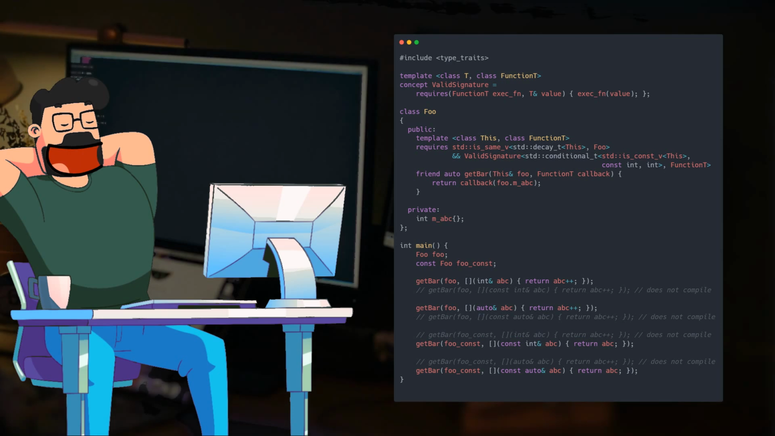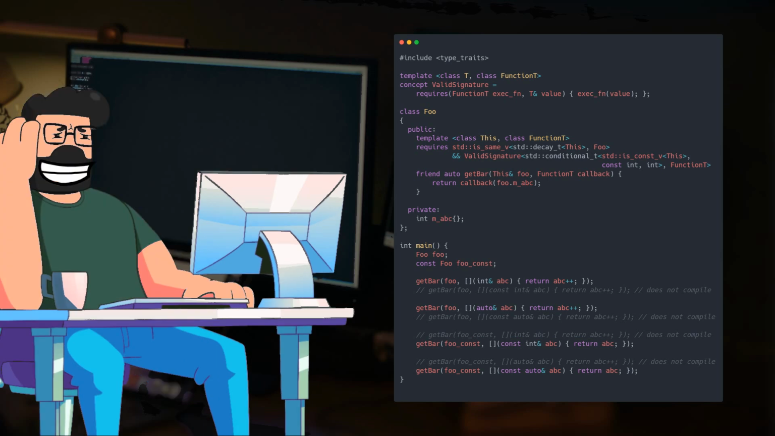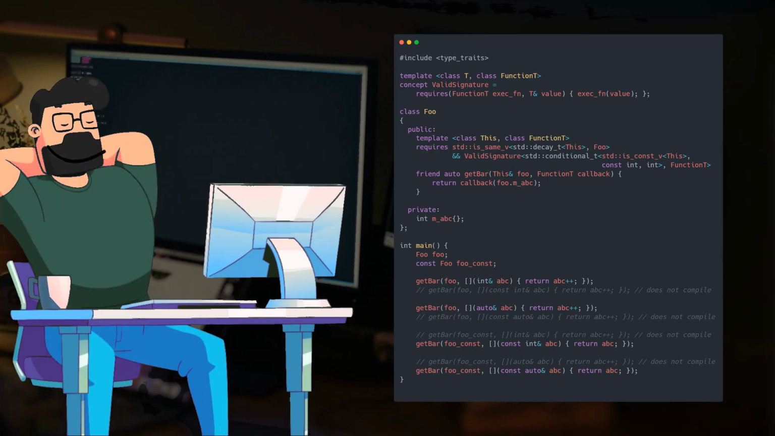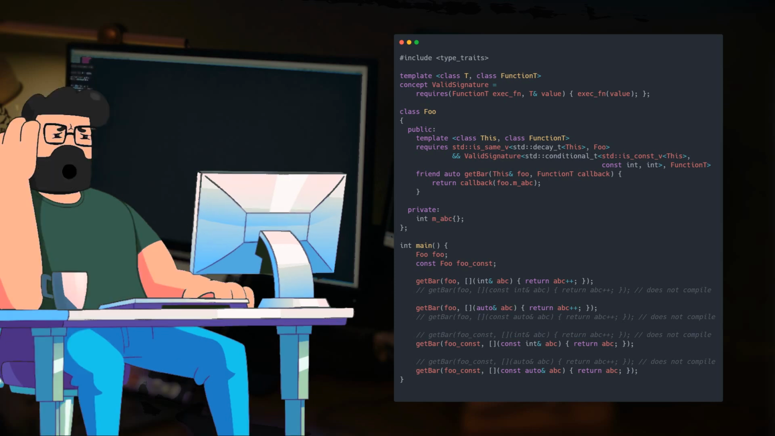Now let's delve into the solution that has been proposed to address this problem. The key idea is to emulate deducing this in C++ by introducing a new concept called ValidSignature. By using this concept, we can constrain the template parameter of the getBar method to ensure that the correct overload is selected based on the constness of the object calling the method. With this approach, we can prevent a compiler from incorrectly selecting the const method when using lambdas with auto arguments, resolving the issue at hand.